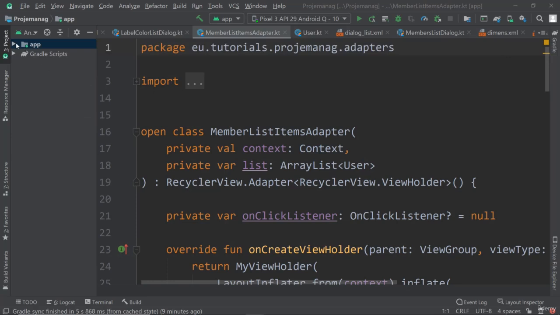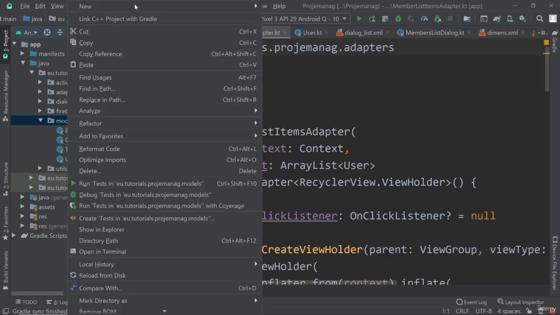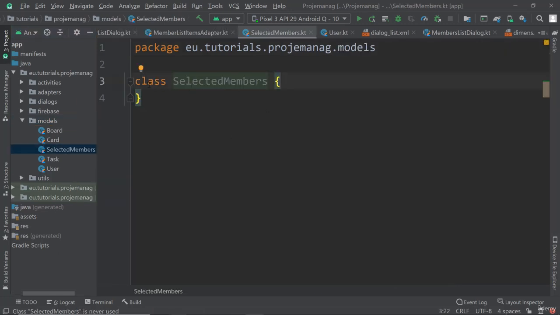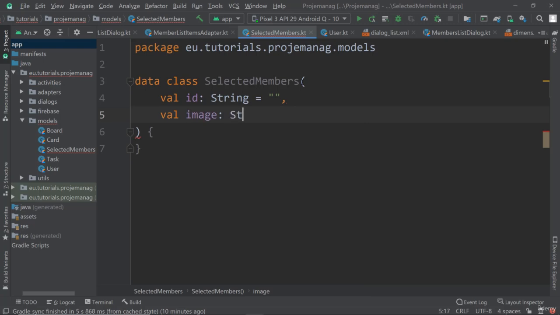Therefore, what we will start with is a new model. So I'm just going to create a new model here, which is going to be a new class called SelectedMembers. And now in this selected members class, which is a data class, I want to pass in two values. One of them is a val ID, which is a string, and we're going to make it an empty string for now. And then we need another one for the image that we want to display. So string will be also an empty one.